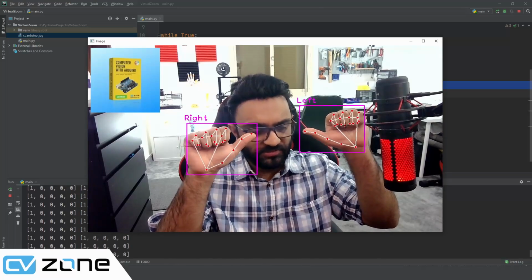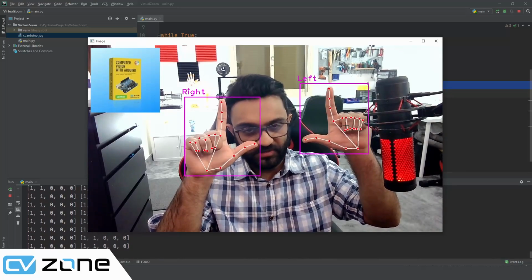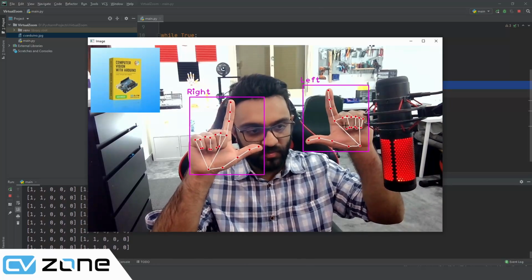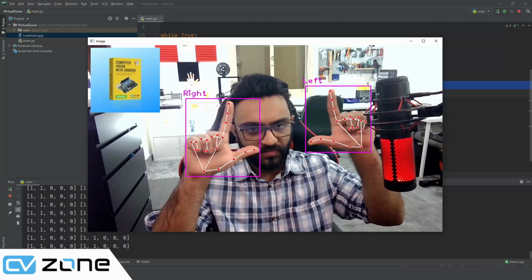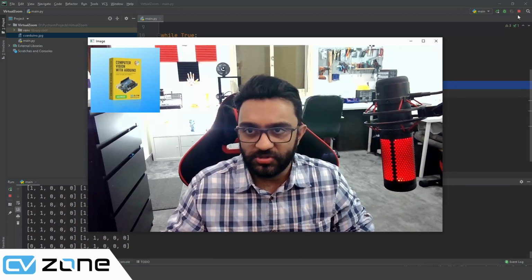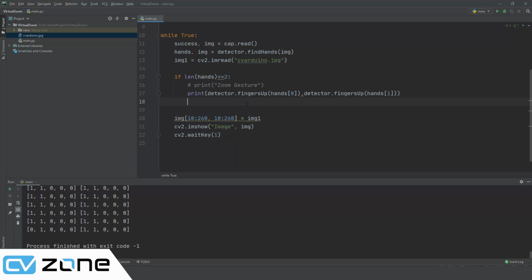Here you can see both thumbs are up, and then here you can see both index fingers are up. So we need to get this 11000, 11000. This is the value that we need. So how can we check that? We can simply copy this part and write here, if this is equal to 1 1 0 0 0, and this is also equal to this list.